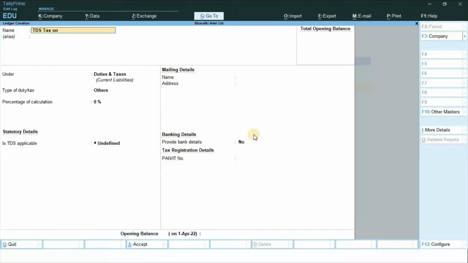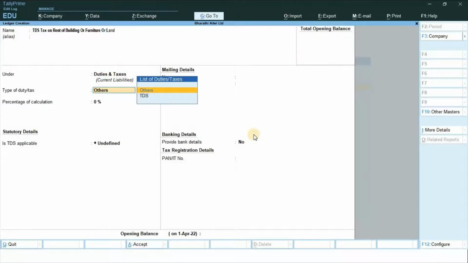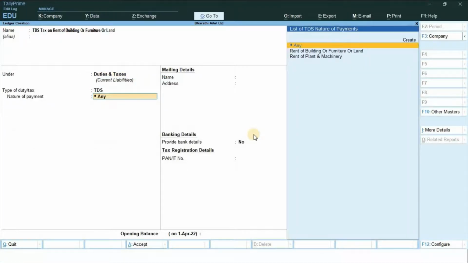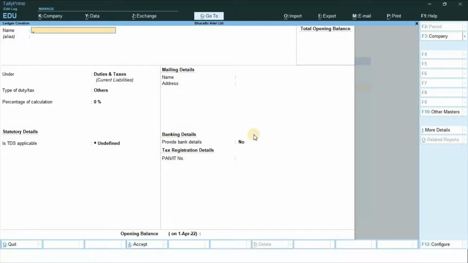So next one, TDS tax on rent of building or furniture or land. Under duties and taxes, type of duty / tax, select TDS. TDS nature of payment, select rent of building or furniture or land. Accept.